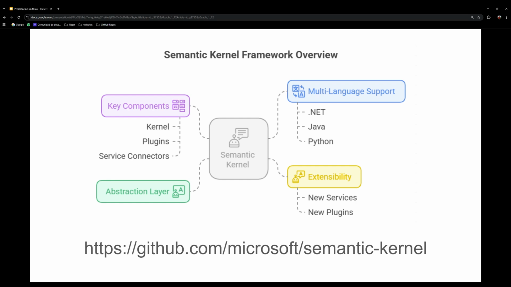The framework is composed of several modular components, with the kernel at its center. Other key components are plugins, which are crucial building blocks that extend the AI's functionality beyond simple text generation. Plugins enable the kernel to perform specific tasks, such as fetching real-time data, retrieving database records, or calling external APIs.